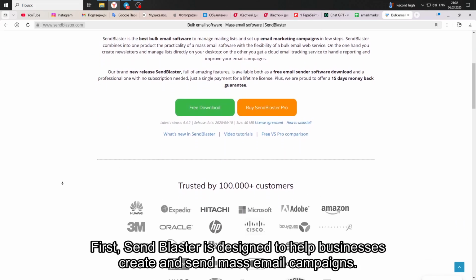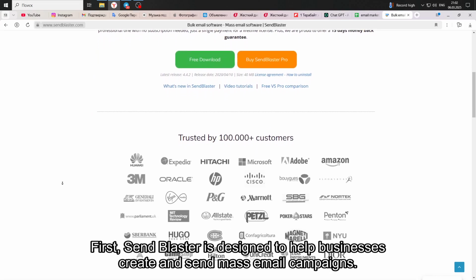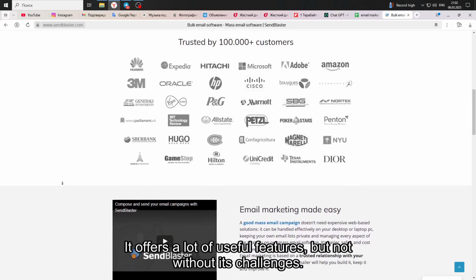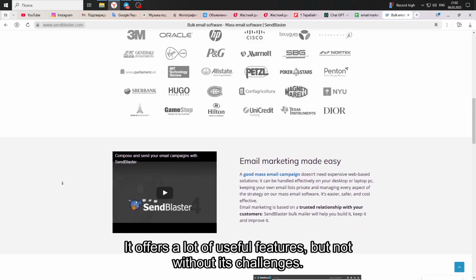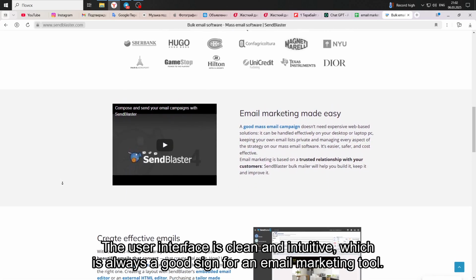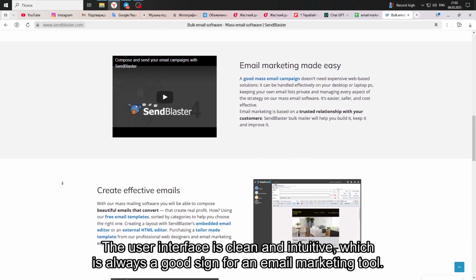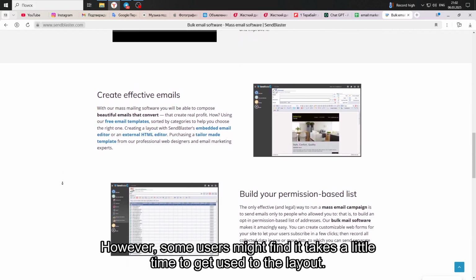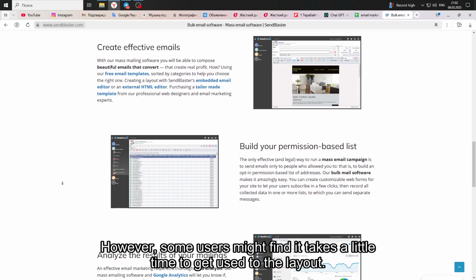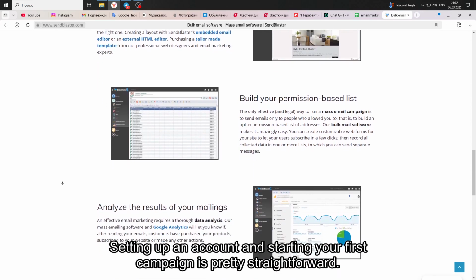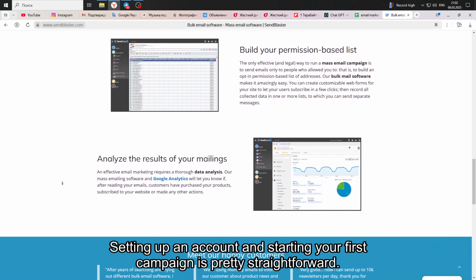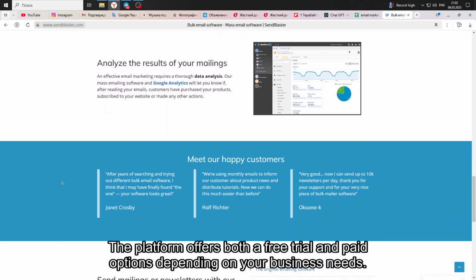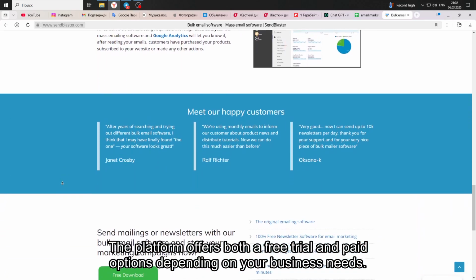First, SendBlaster is designed to help businesses create and send mass email campaigns. It offers a lot of useful features, but not without its challenges. The user interface is clean and intuitive, which is always a good sign for an email marketing tool. However, some users might find it takes a little time to get used to the layout. Setting up an account and starting your first campaign is pretty straightforward. The platform offers both a free trial and paid options depending on your business needs.